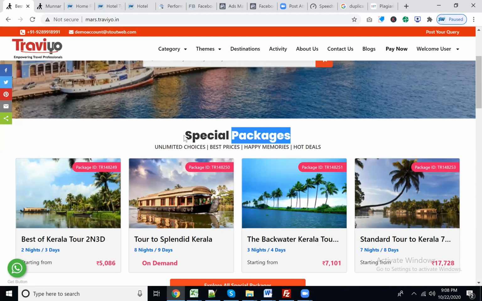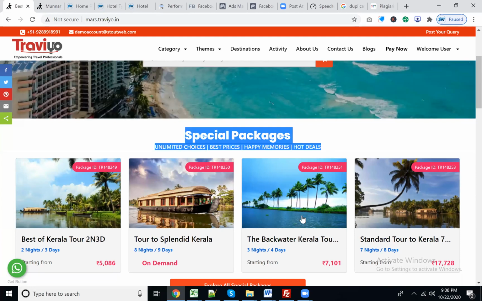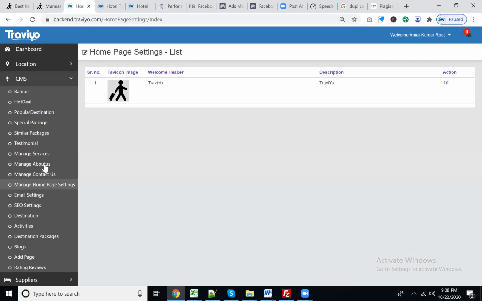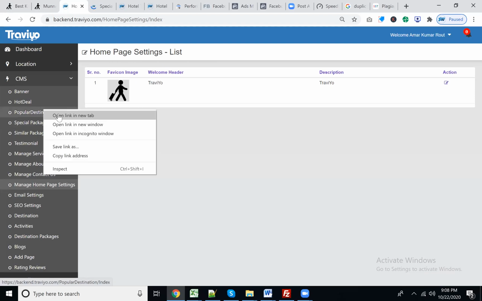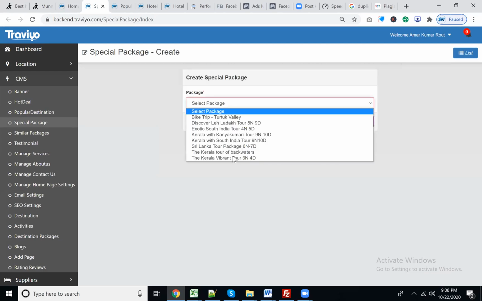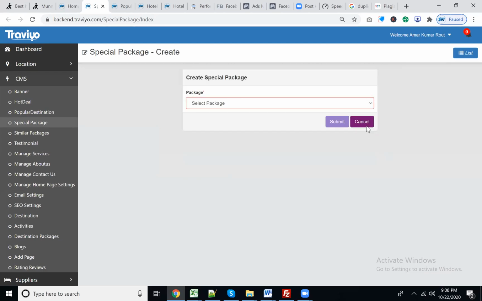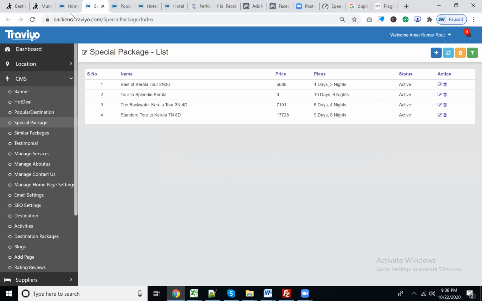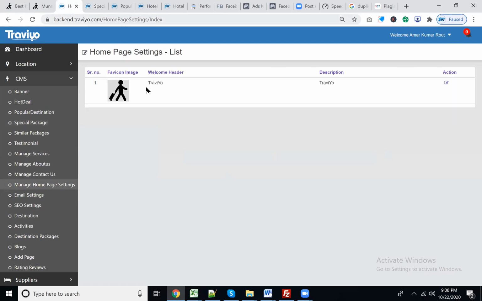These contents you can update. These packages are the special packages. You can set them from your special package section. These are your special packages, and these are your popular destinations. You can set your special package or popular destination from here. You can add more from here. You can select any package and add it here. Maximum 8 packages you can show here in the special section.